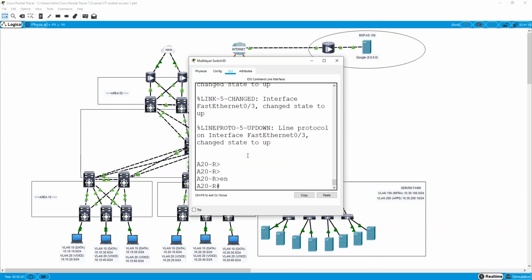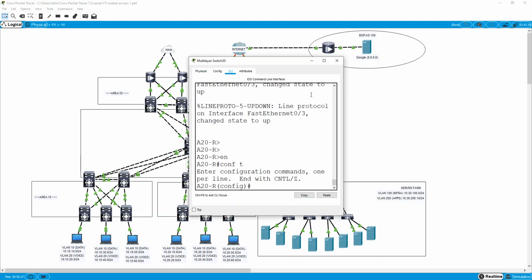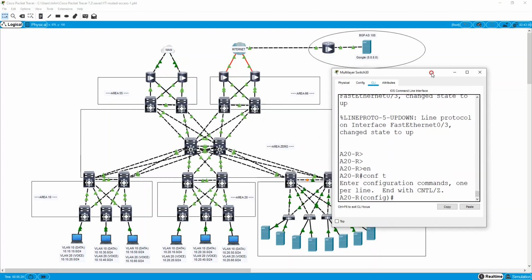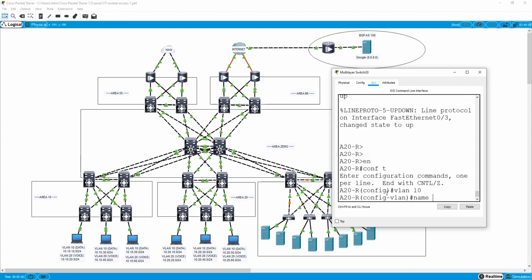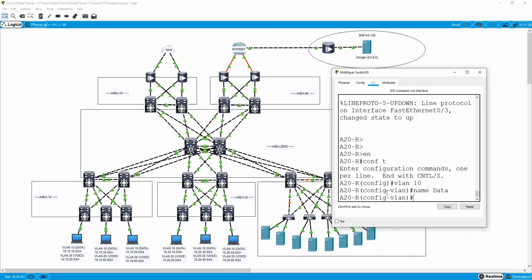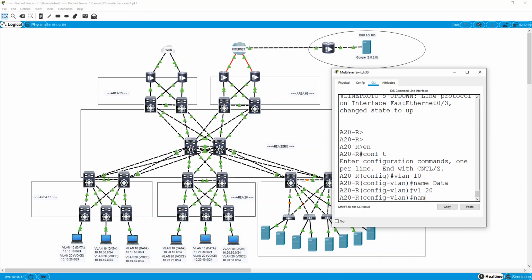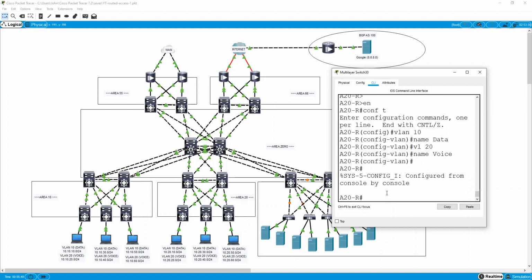If you're wondering what these bizarre host names are, they're just basically denoting what switch we're on. Area 20R is the right one, Area 20C is Area 20 center one, and Area 20L is the left one. That's the format of that, in case you're wondering why I've got these weird names. So name data, VLAN 20, name voice.